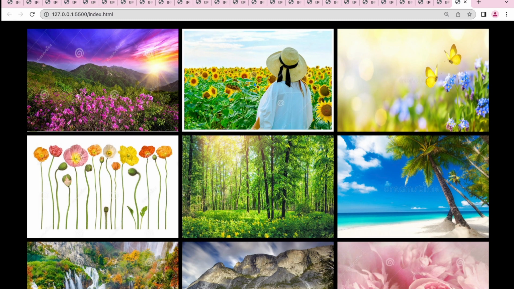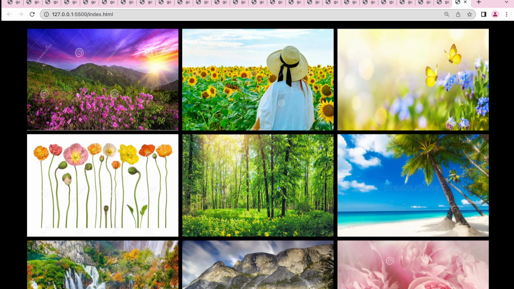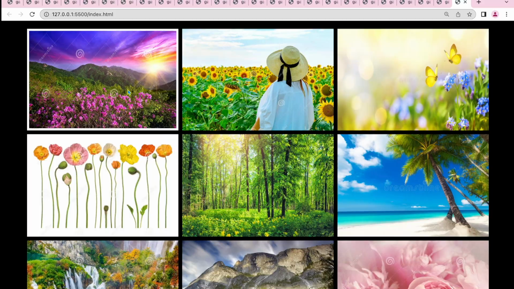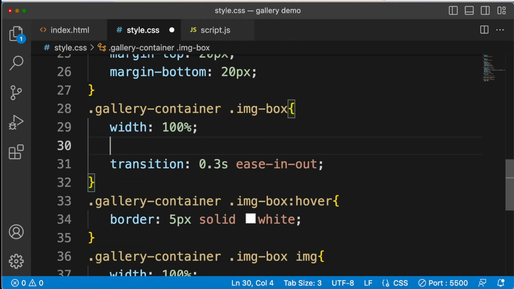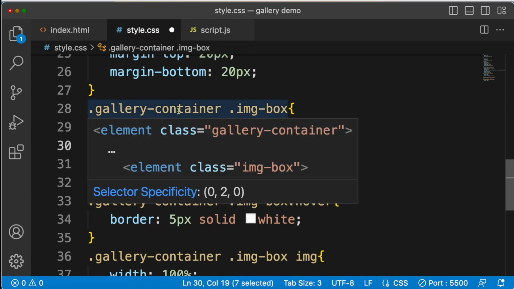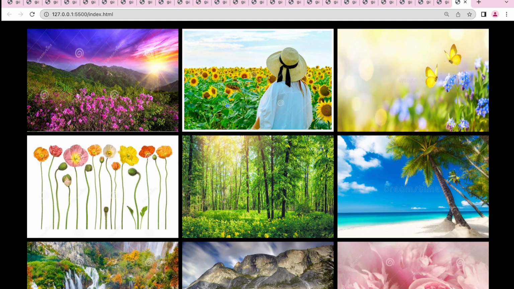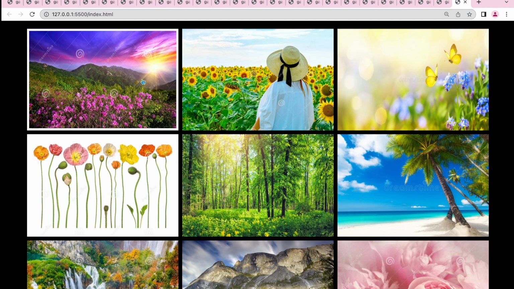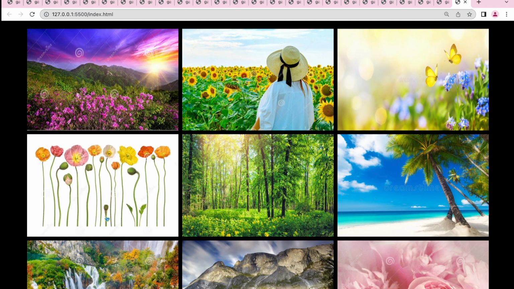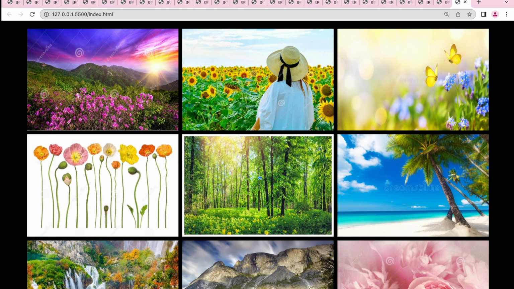And here we also want the cursor to change into a pointer whenever we hover over this thing. So let's set that in the CSS. So in the IMG box, set cursor pointer. And when we save this and head over to the browser, we see that the cursor changes into a hand kind of thing. So that's what we're looking for. So now let's design the preview side of the image gallery so that when we click anything, it appears in a larger size. So let's add that in the HTML.